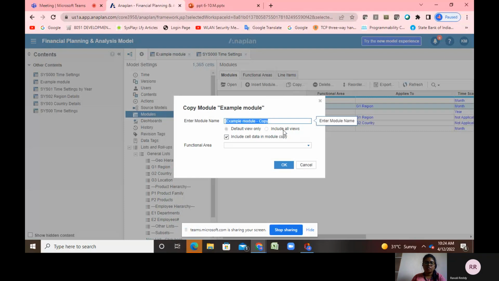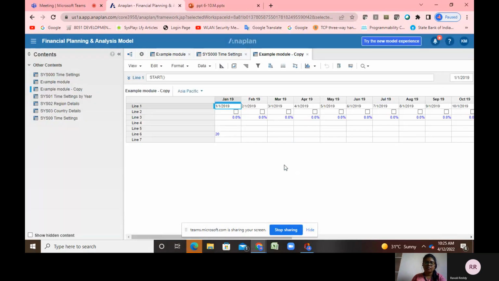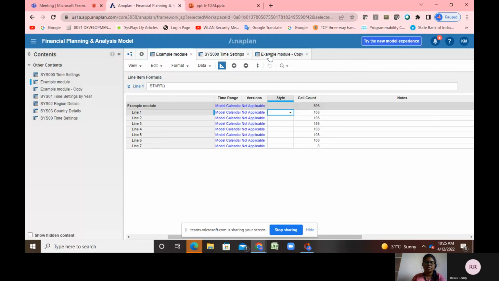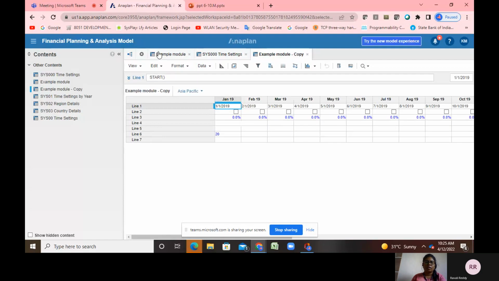Here we have two options: default view only, or else if we want to include all views, we can click on this, and include cell data in module copy. If you want any functional area, then you can add the functional area. As of now, I haven't created any functional area for this. I'm clicking on OK. This is the copy of the module. This is the example module, and this is the copy of the module.